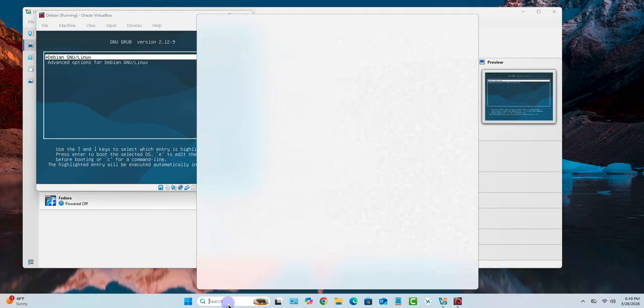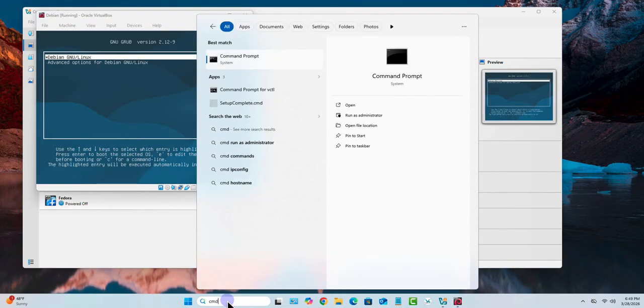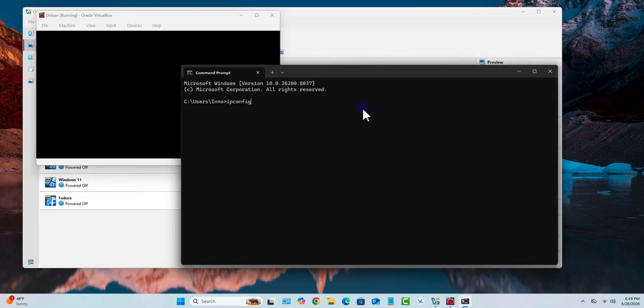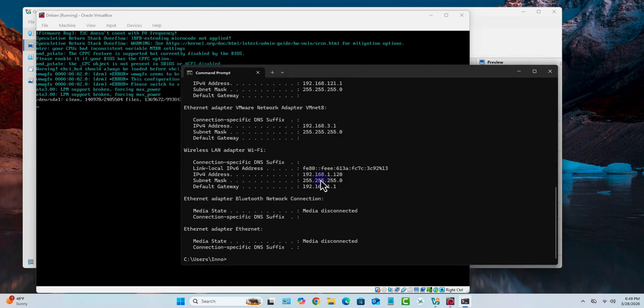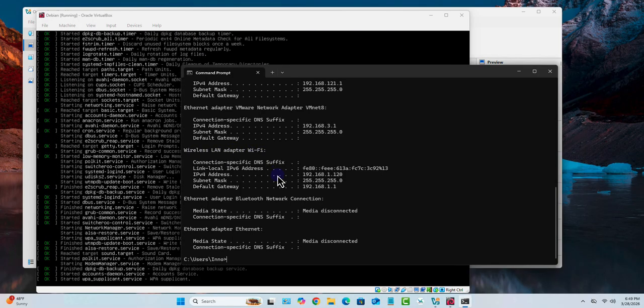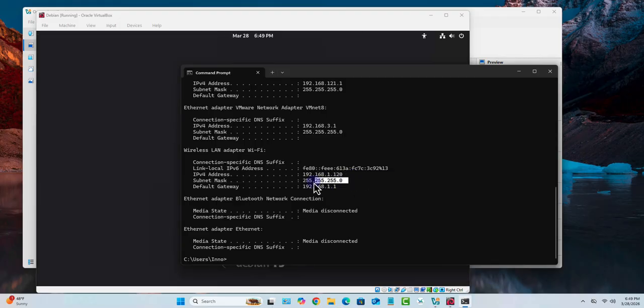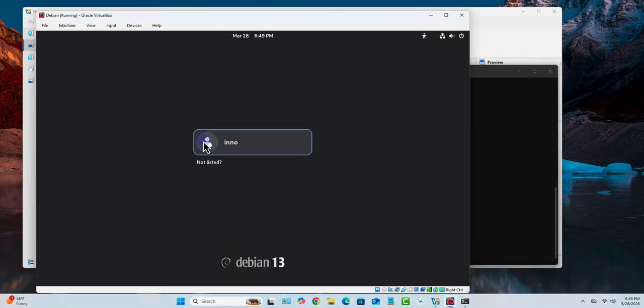Now on the host machine, I can open the command prompt and use the ipconfig command. This should show me the IP address for my Wi-Fi interface, which is right here, 192.168.1.120. The subnet mask is a /24. This is the gateway. So we should have an IP that starts with 192.168.1 for this Debian machine.